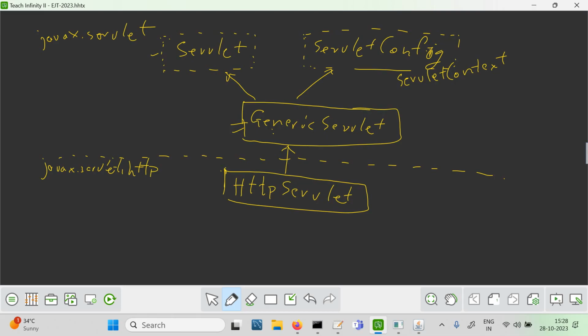In this servlet, we have the service method. Recollect, there is a service method, but this service method has two parameters. One is the servlet request and the other is the servlet response. Fine. So these two interfaces which are available are more generic and not specific to HTTP.